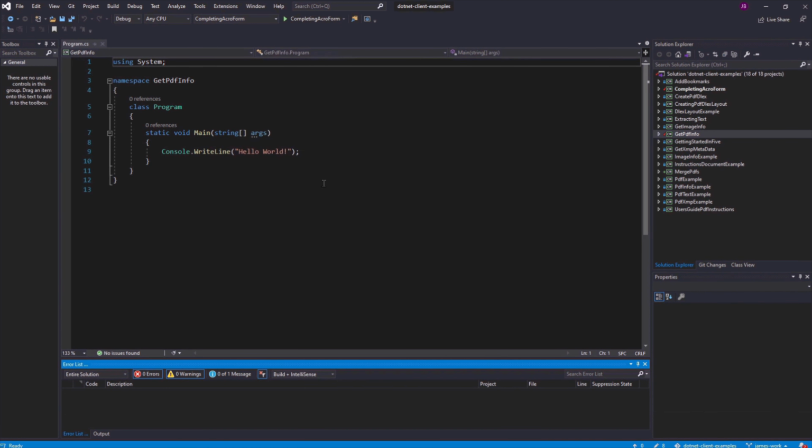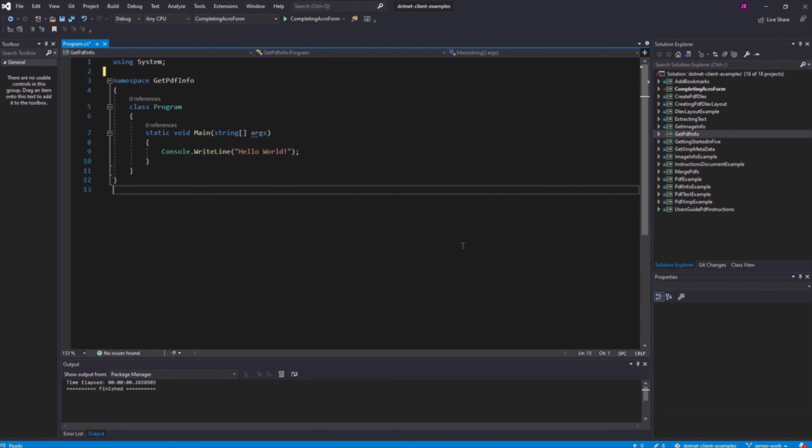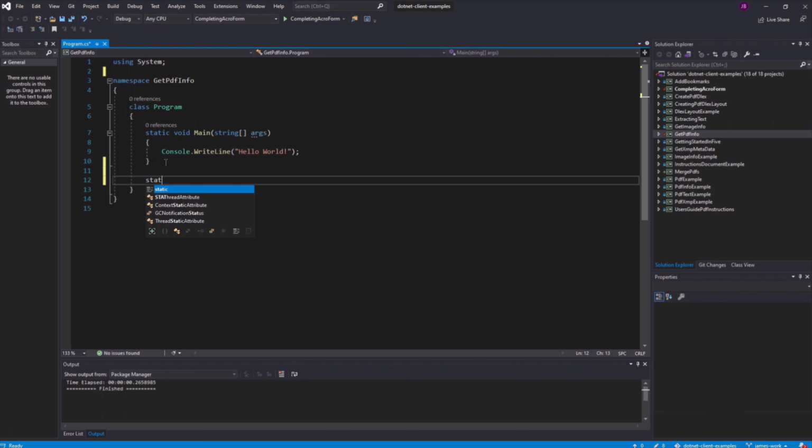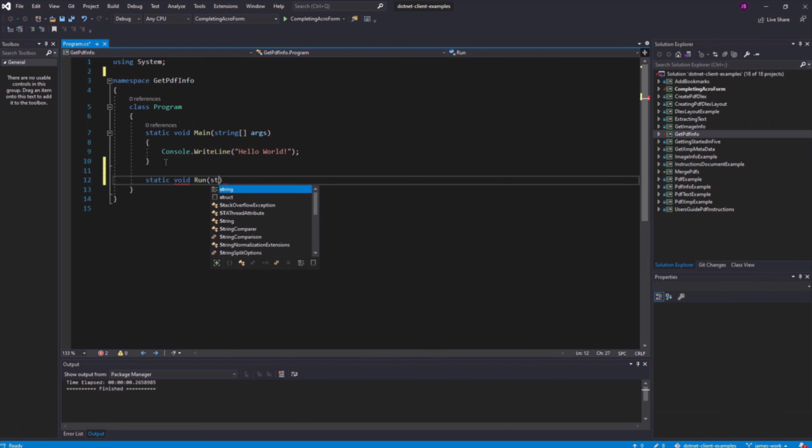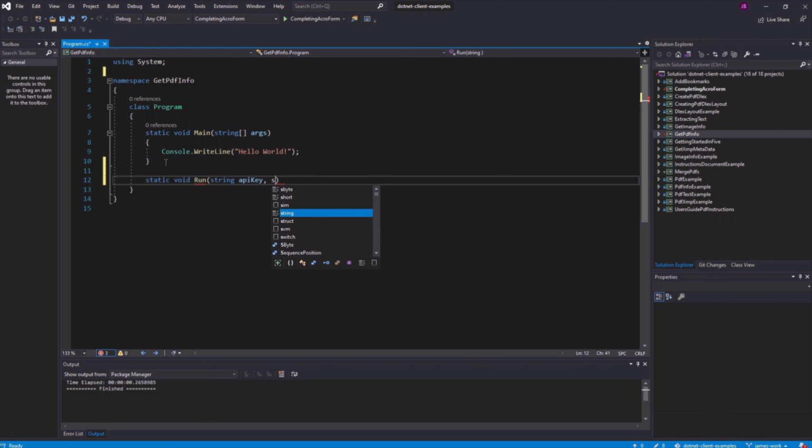And we're going to go ahead and create the run method, a static run method. And in that method, we're going to have a string for the API key and a string for the base path. So let's see, static void run, string apiKey, string basePath.